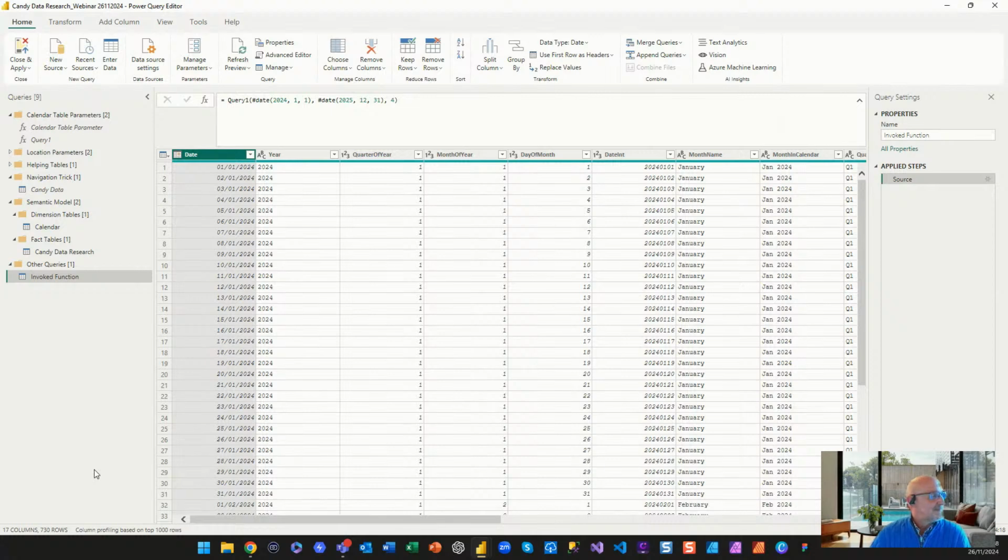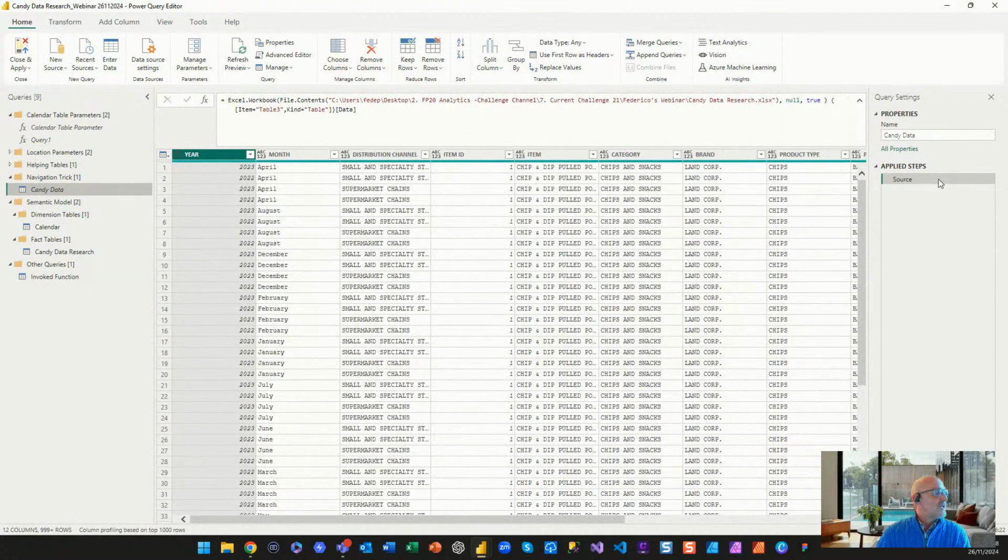And I wanted to show you the navigation trick again, because it's quite simple. Remember, pick up this part from the navigation step, copy, place it in the source code, in the source, press enter, and then you can delete the navigation step, and nothing will happen.